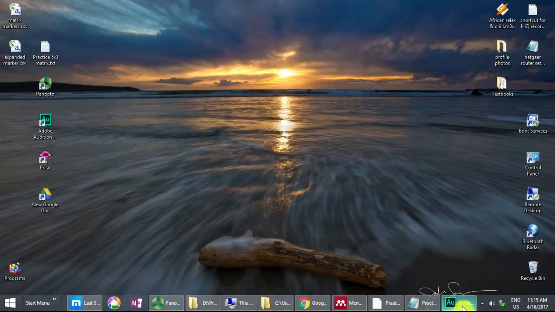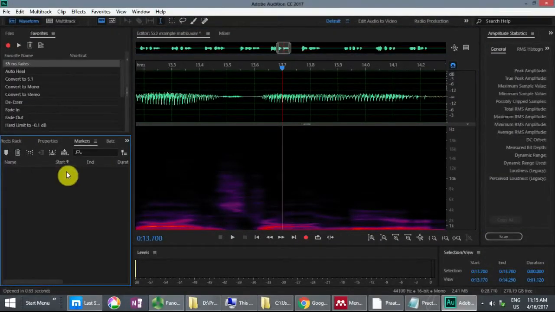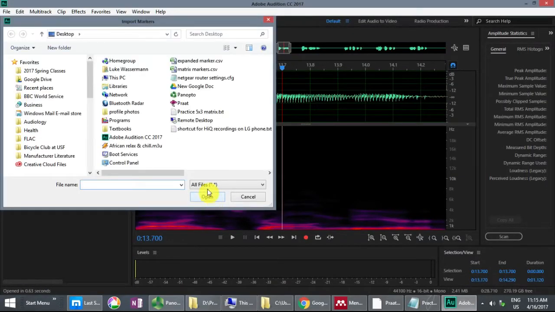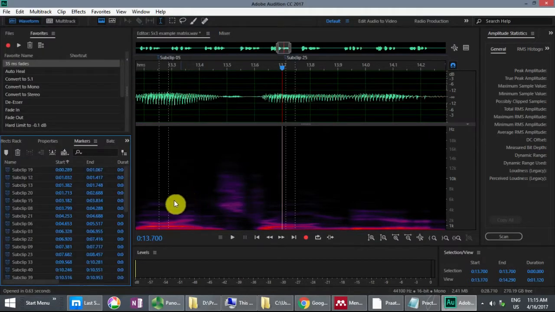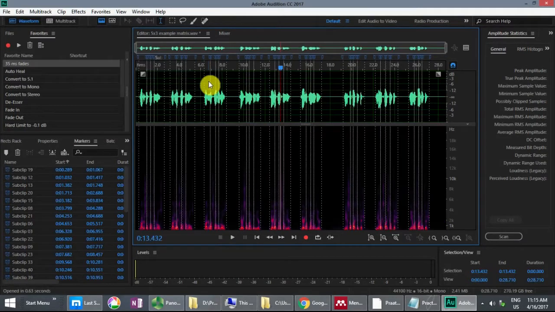All right, we go back into Audition now, and we're going to delete all of these old subclip markers and then import markers from file, and we'll go to expanded markers and open, and just like that we have all the markers in almost the same place, just offset by those 17.5 millisecond values.